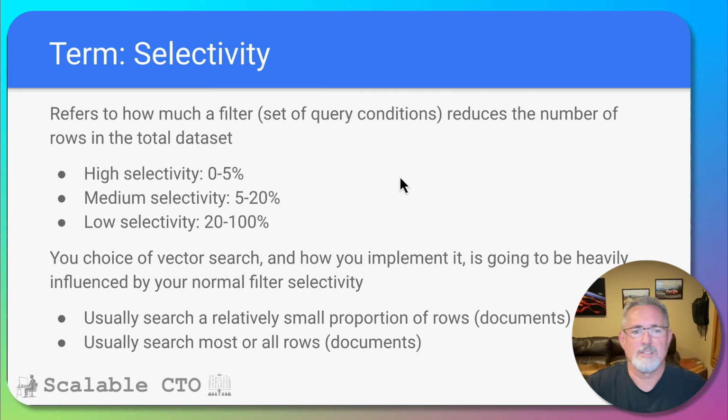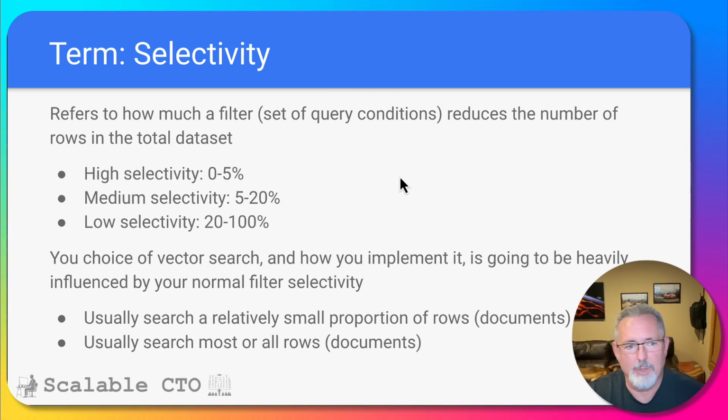So let's talk about selectivity as a term in general and how it applies to databases. Selectivity refers to how much a filter, or a set of query conditions, reduces the number of rows in a data set. Something that's highly selective is going to reduce it to something on the order of 0 to 5%, and low selectivity might be 20 to 100%, medium sort of in between.